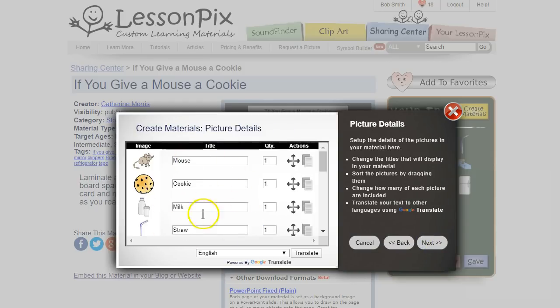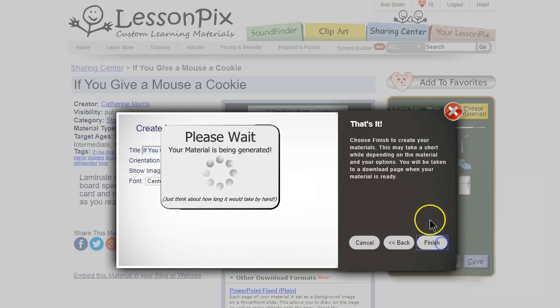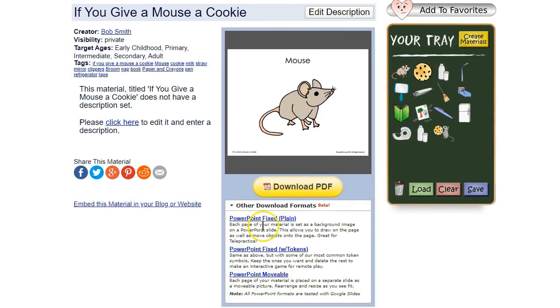Like always, you could change the text or translate the words, but we'll leave them alone. We'll set the title and choose a simple font and click Finish. You can see the preview on the right, and you can still download the PDF if you'd like. However, notice the second button, Other Download Formats. When we click that, we're brought to the Other Download Formats section for this new material. This time, we'll choose PowerPoint Moveable style.